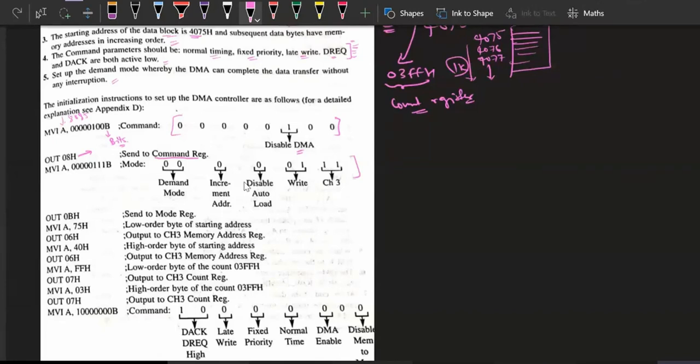Okay. And if channel 3 needs to be selected, 1 should be provided at the lower two bits of the lower byte. And auto load is disabled, so it is 0. If increment address is there, then it should be 0. And it is demand mode, then it should be 00 mode. Demand mode means we are providing the data to the DMA controller; basically, it is demanding. So this is how the control words are selected.